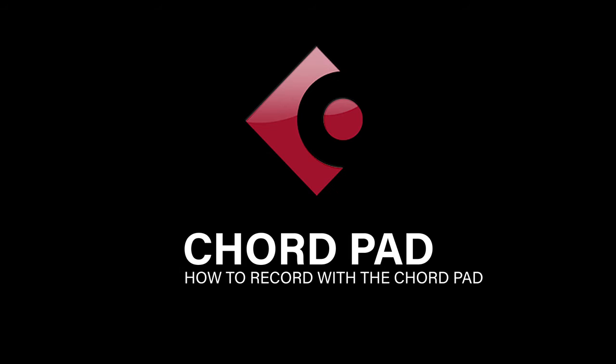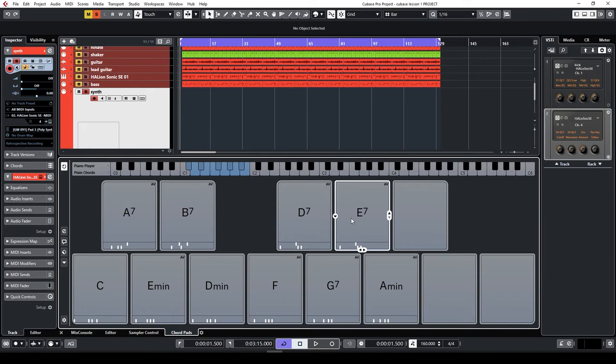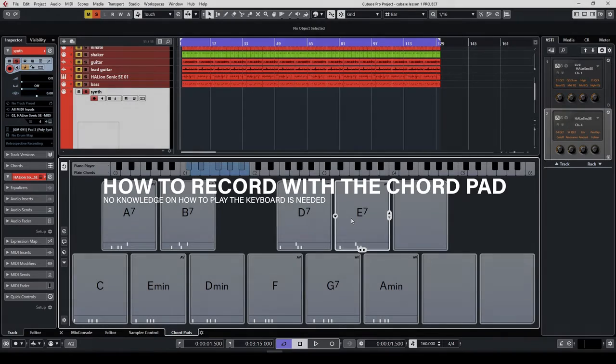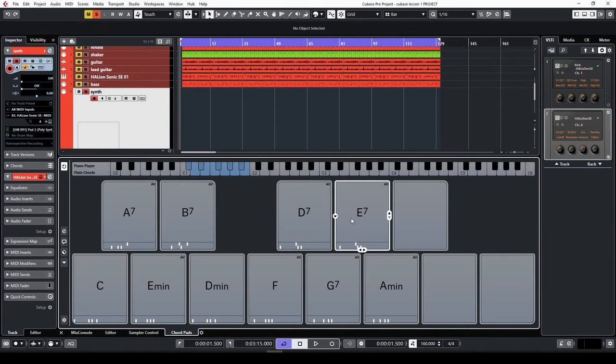Chord pad in Cubase. In this lesson, I'm just going to show you how to use the chord pads, especially for our friends who don't know how to play the keyboards. These chord pads are just going to help you plot your chords by just using the mouse and clicking on it. The moment you click, it plays the chord, so it's just going to make everything very simple.